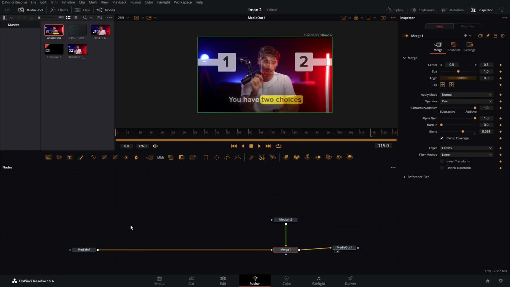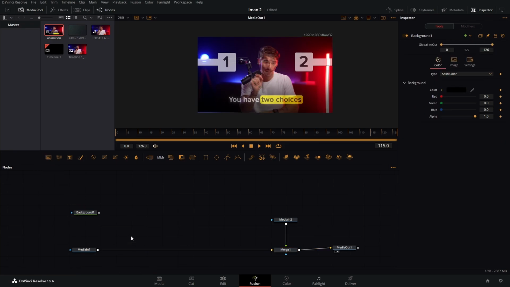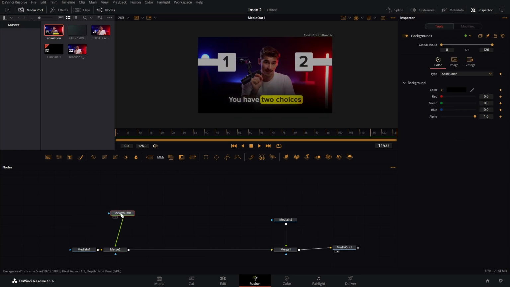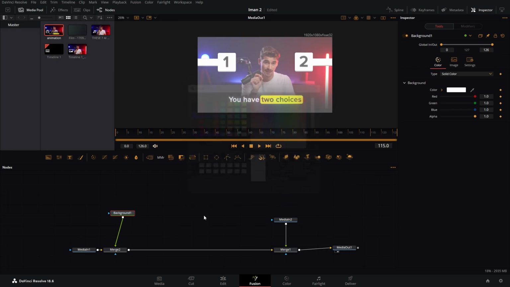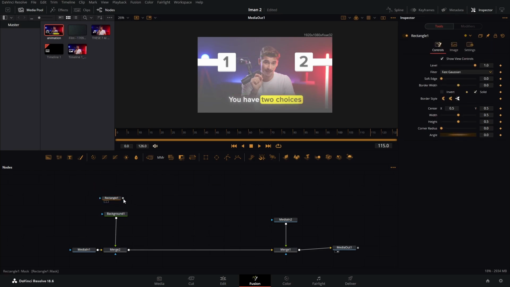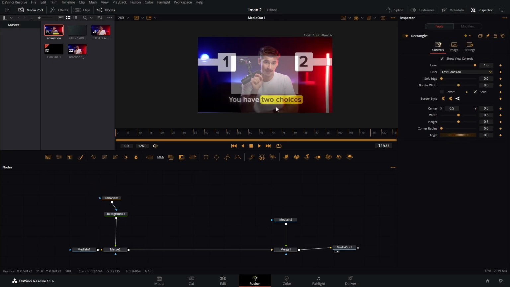Okay, so the first thing we are going to do is make these 1 and 2 elements. So let's jump right to it. Let's add our background. Let's merge it over. Our background should be white. So we have a white background. Okay, next thing we do, we get our rectangle mask connected to our background and just get it to this side here.